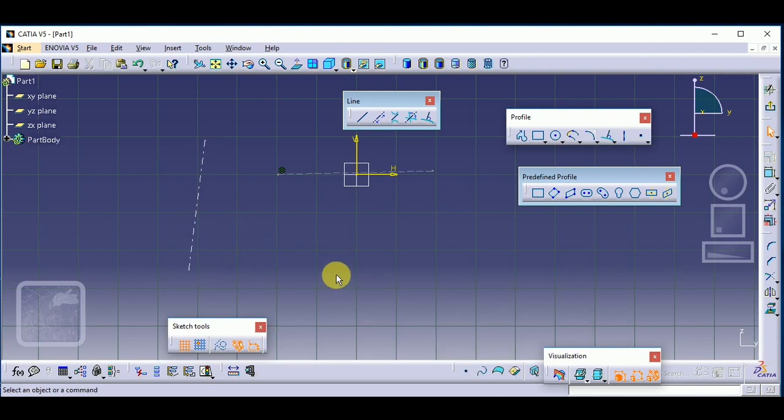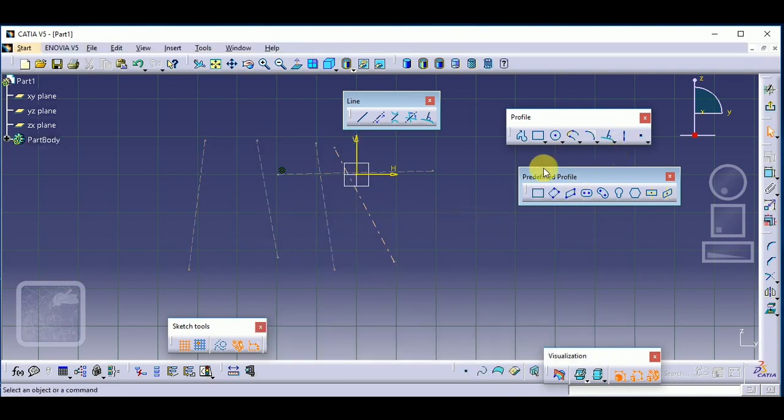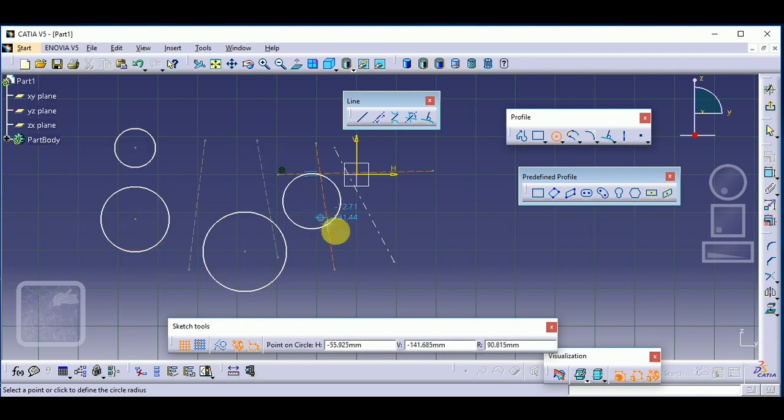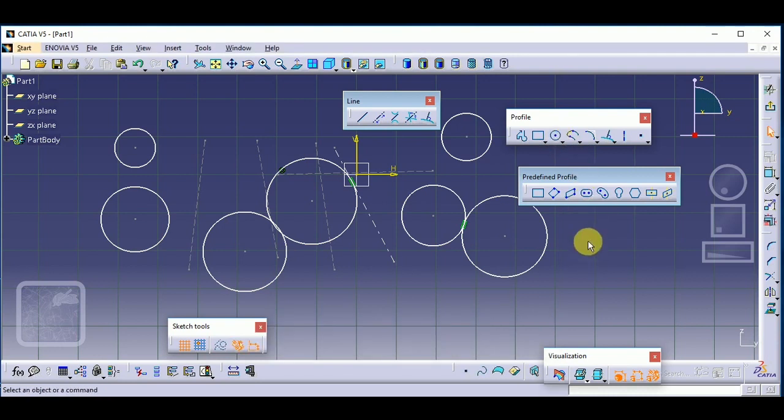Suppose you want to use any command continuously, so for that you need to double click on the same command. So we can use that command any number of times. If I want to use the circle a number of times, double click on circle. So first one, second one, third one, you can use it any number of times, that's the same command. And if you want to exit the command, then again select the circle. So this is called our profile toolbar.